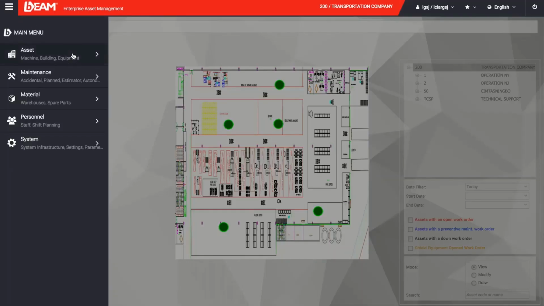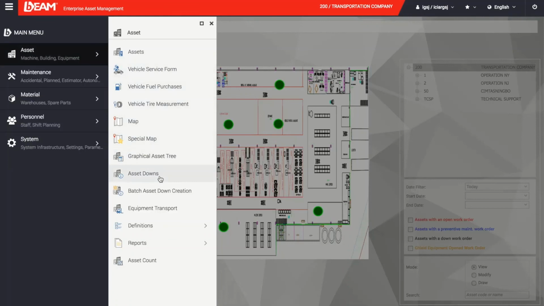Finally, just mention that users can easily record in the system that an asset or a group of assets are down, and that they can start the process of transporting an asset from one location to another.